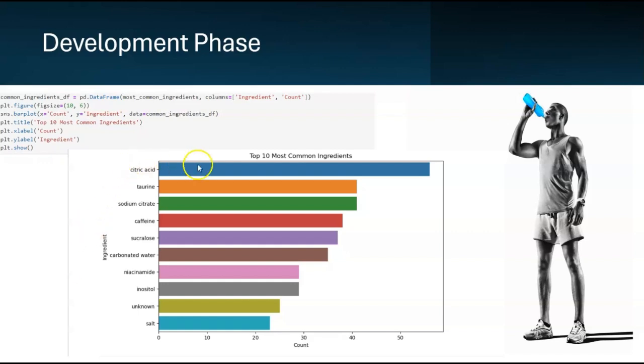And here we have found the top 10 most common ingredients. We use a bar plot diagram to show the topmost ingredients, and it is found that citric acid is the most common ingredient among all others. Taurine, sodium citrate, and caffeine are the other three.